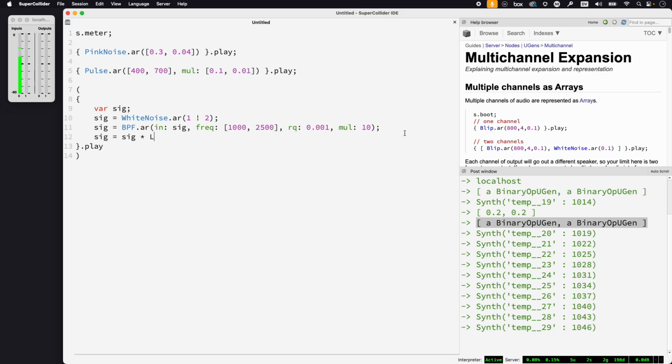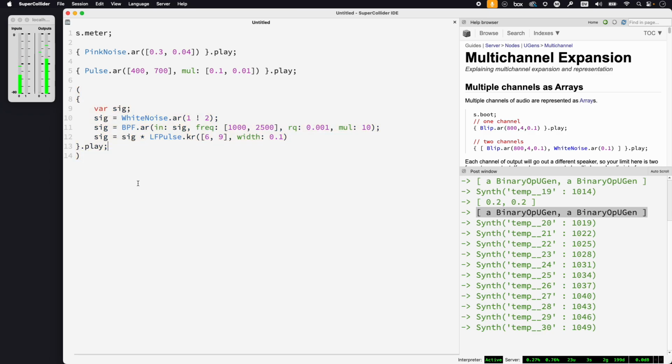And then let's use a pulse wave to modulate the amplitude. So we'll do 6 hertz and 9 hertz with a width of 0.1. So 0.5 would be a perfect square wave with equal up, equal down. 0.1 is going to favor the down, so we're going to get sort of a short on and then a longer off per cycle. And so that's going to sound like this. So 9 pulses per second in the right, 6 pulses per second in the left.